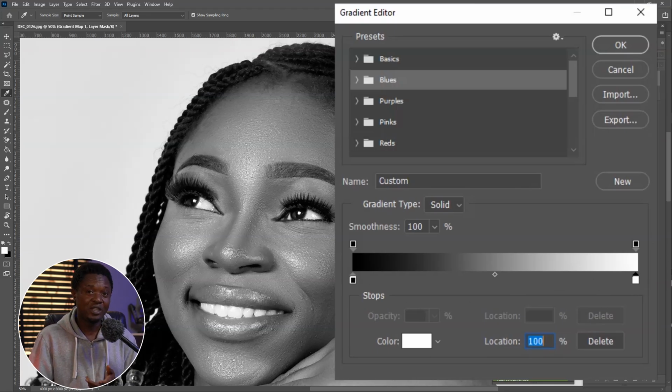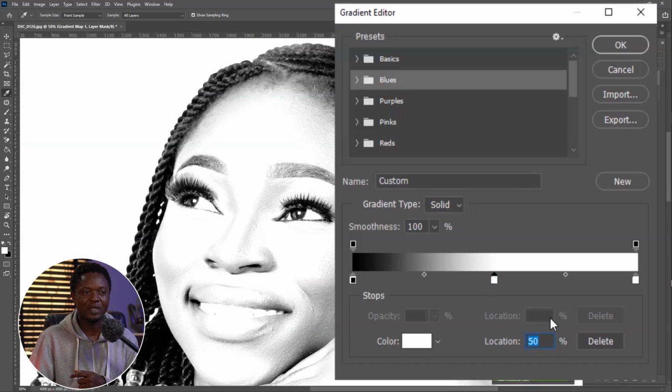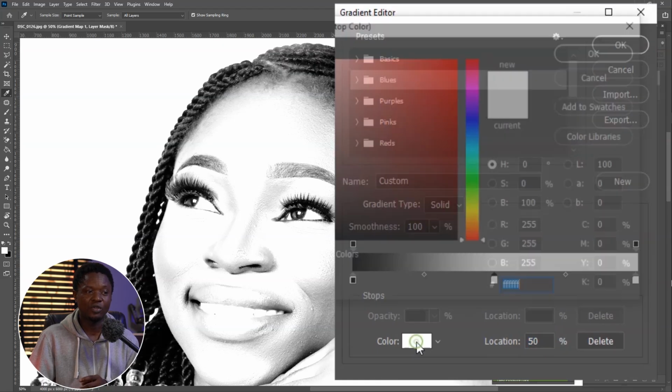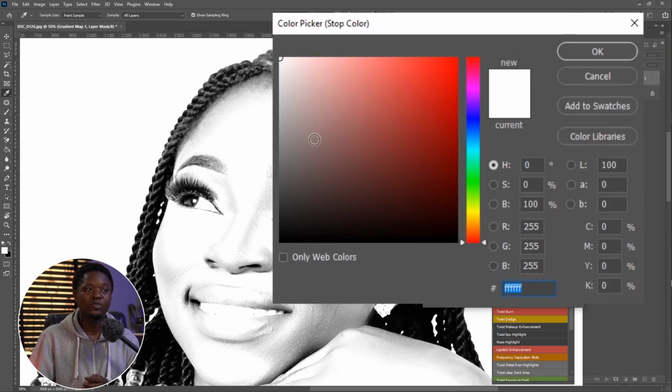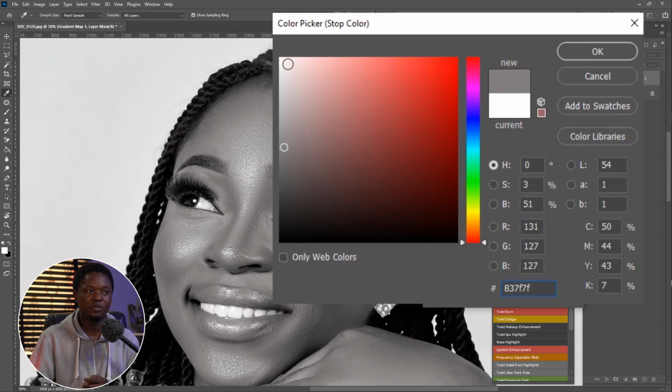So the next thing we need now is the mid-tone, and it's going to be in the middle here. Then we'll have to click outside by the middle here. By then, if you check the location here, let it be at 50% for the start. When you click on this middle slider now, you notice that we have white here. So we'll have to click on this to edit it. We'll have to click on the midpoint between the white and the black, between the edges.